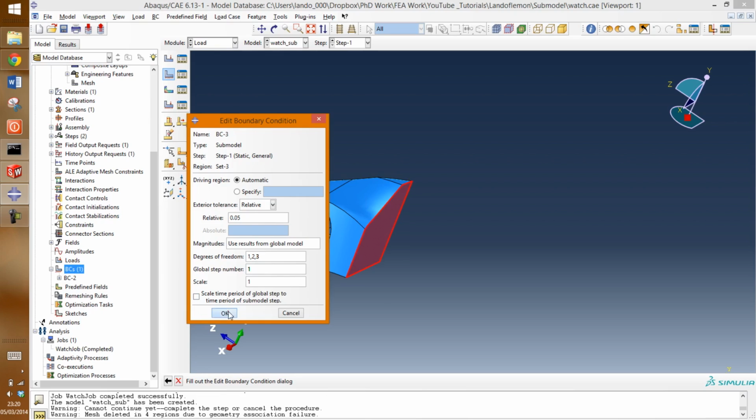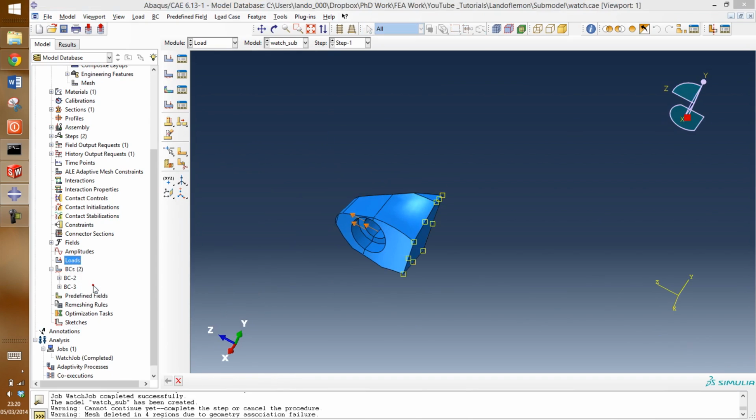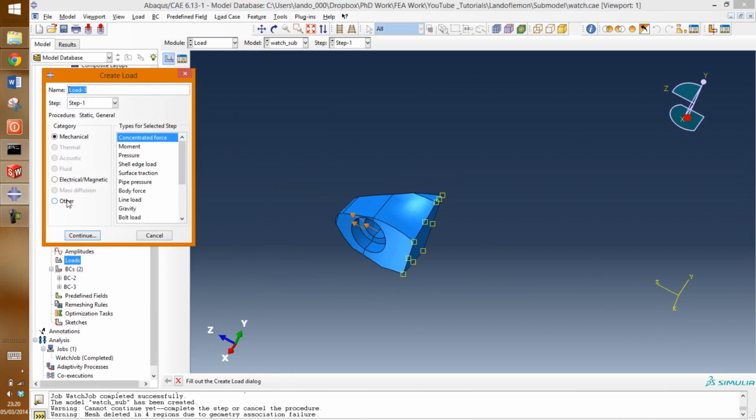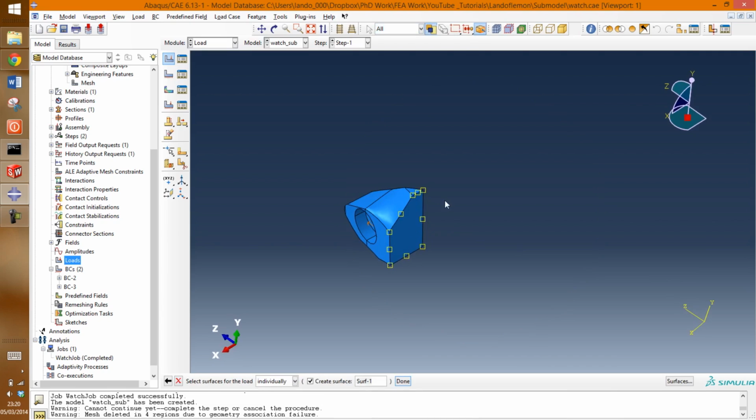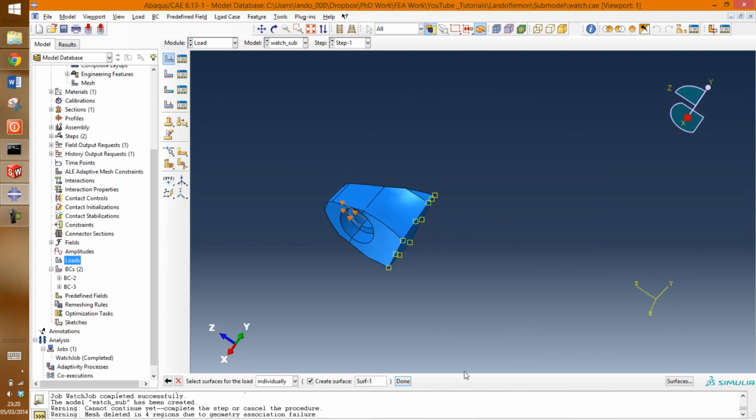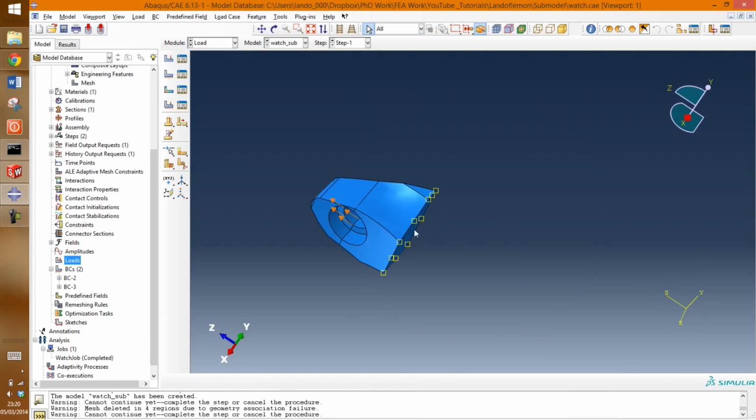If you had applied a load, you'd do the exact same. You'd go into create and you'd select other and submodel again, and this time you'd still select the surface that was connected to the model previously, but I haven't applied any loads. I've just been using displacement controlled boundary conditions.